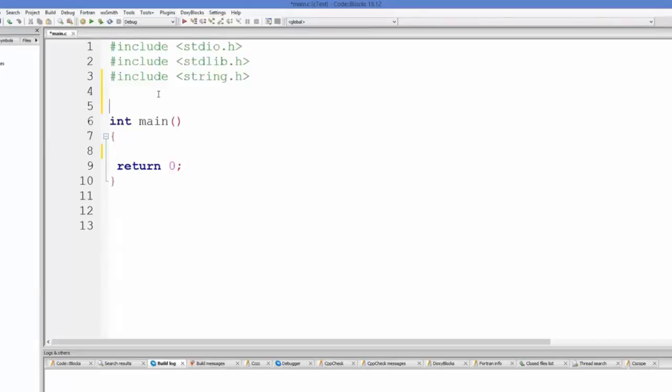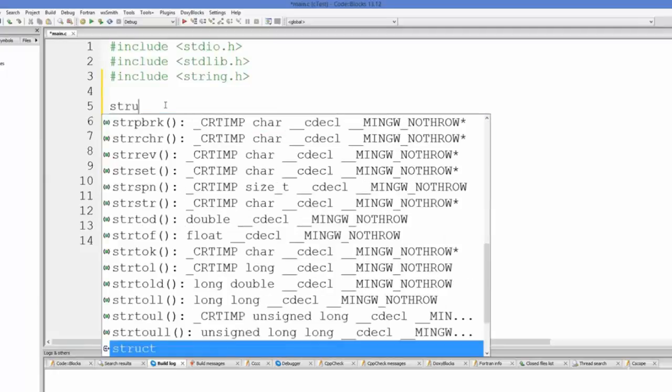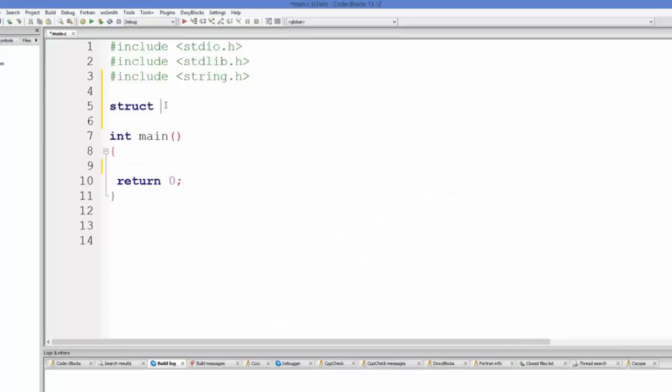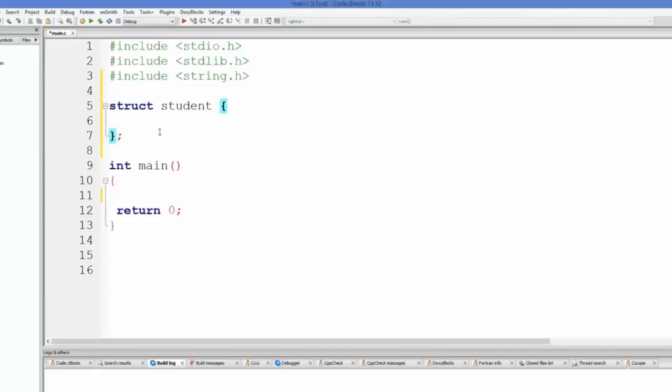So let's see how we can declare a structure in C. You just need to use the struct keyword to define a structure, and then the name of the structure, for example student, and then come these curly braces, and inside these curly braces you can define your variables.